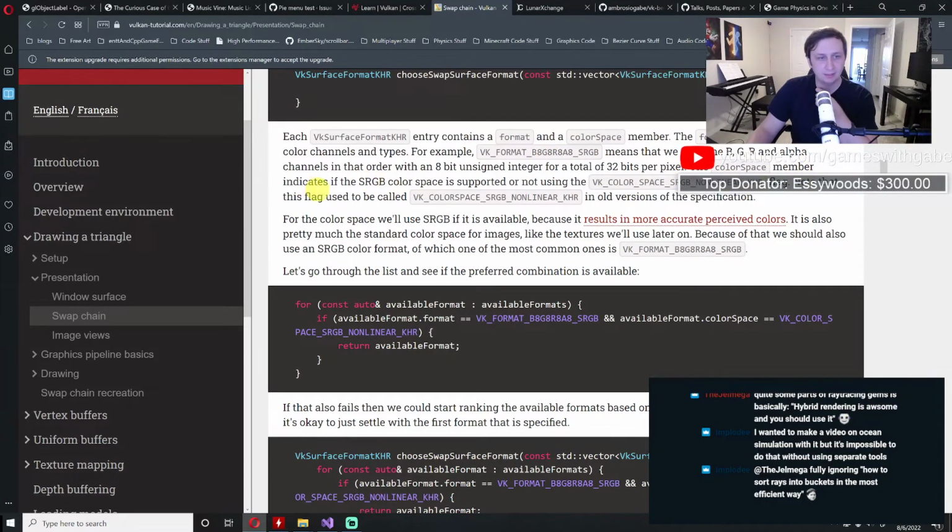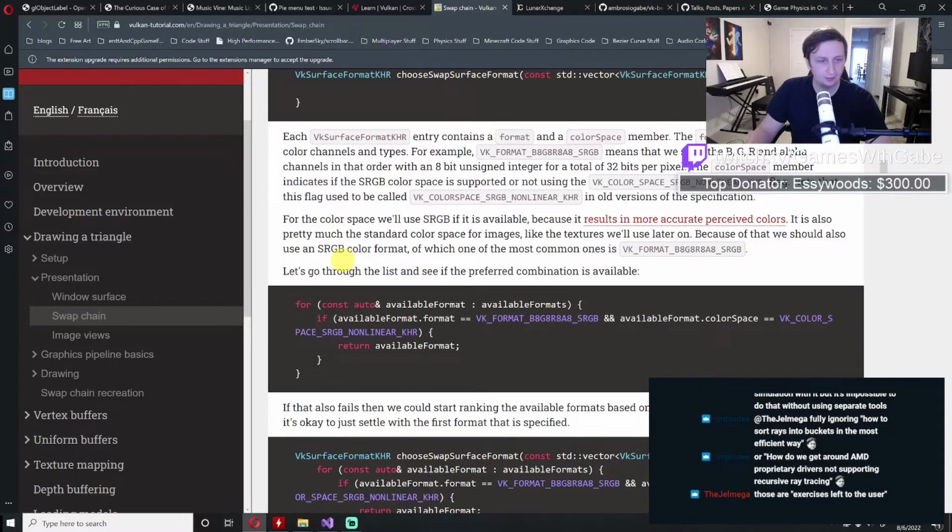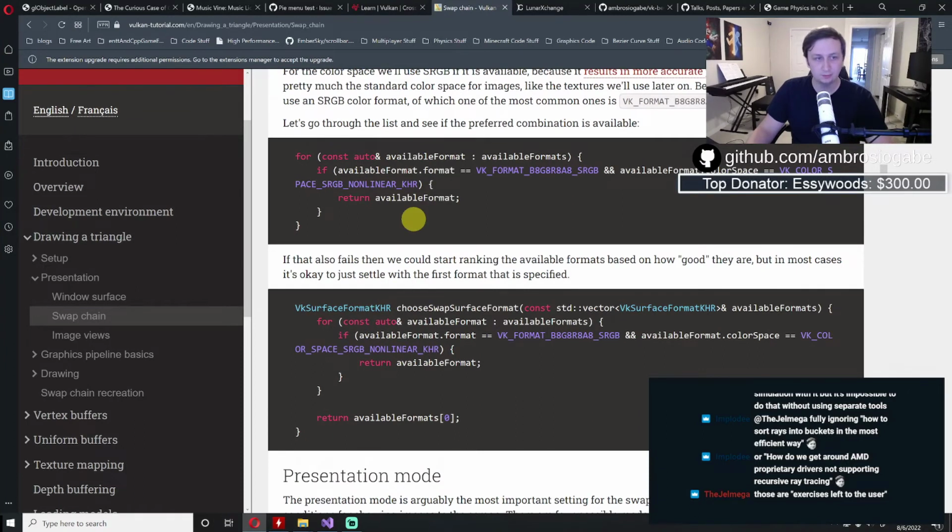The color space member indicates whether the sRGB color space is supported using the nonlinear KHR flag. Note that this flag used to be called nonlinear KHR in old versions of the specification. For the color space, we'll use sRGB if it's available, because it results in more accurate perceived colors. It's also pretty much the standard color space for images like the textures we'll use later on. Because of that, we should also use sRGB color format. So BGRA.